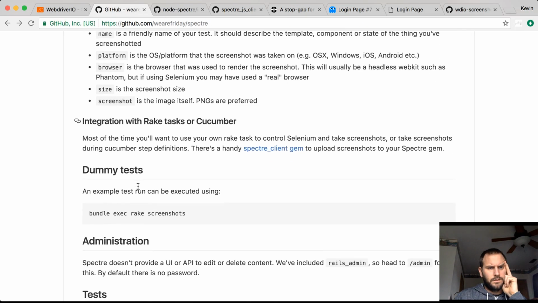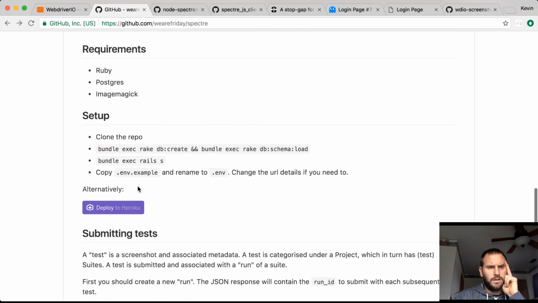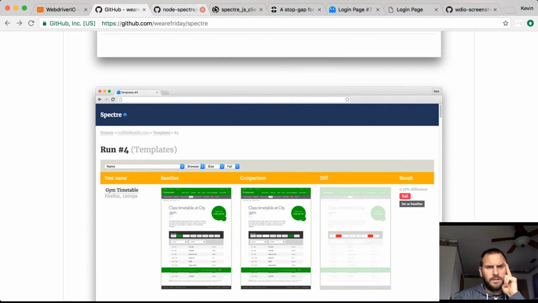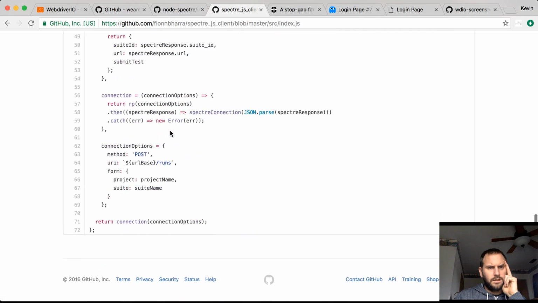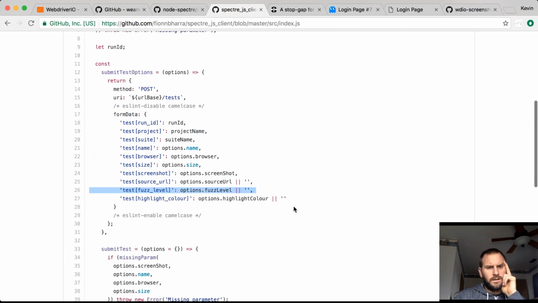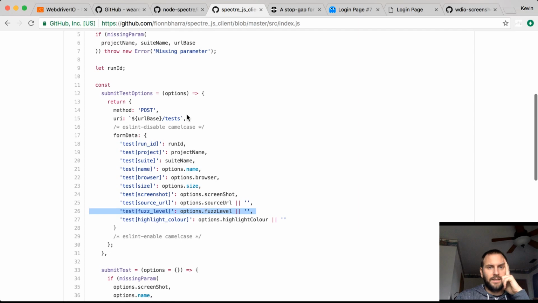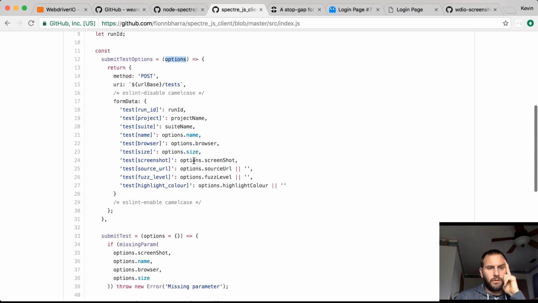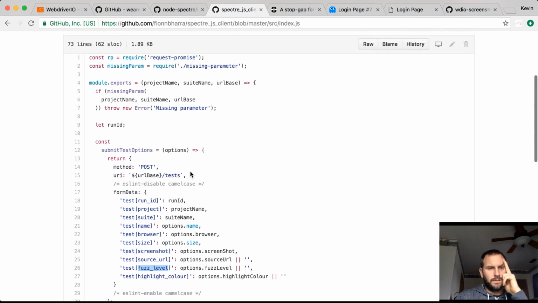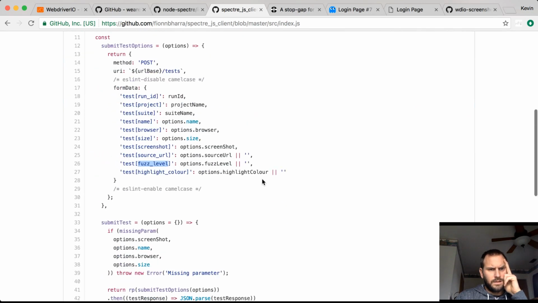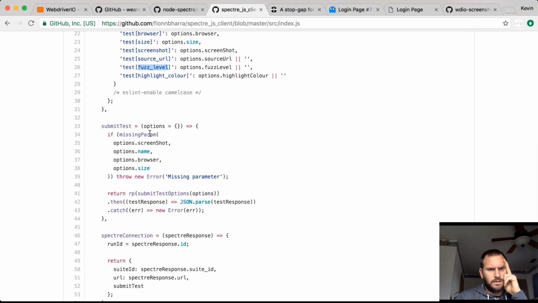Where is it? Screenshot. Somewhere in here, you can set the amount of fuzz, I think. Let me check. Fuzz level, yeah. So in theirs, which is another benefit of this library over mine, you can actually pass in options to override the different parts of the test. So that's better than mine, I think. Submit test options or submit test.